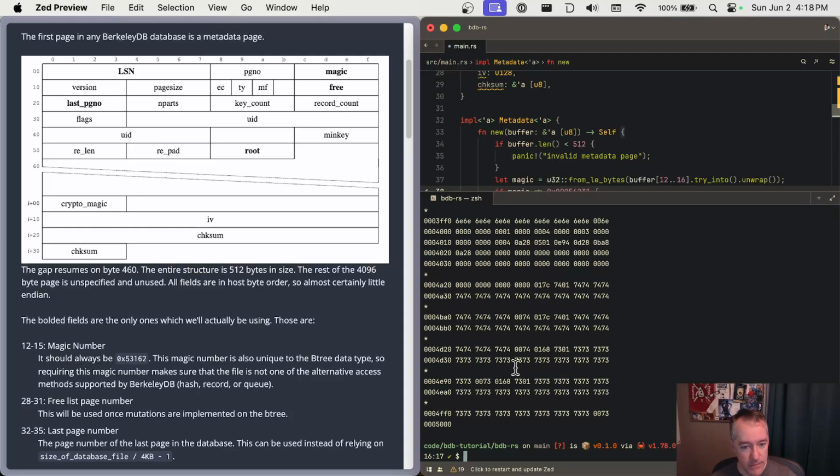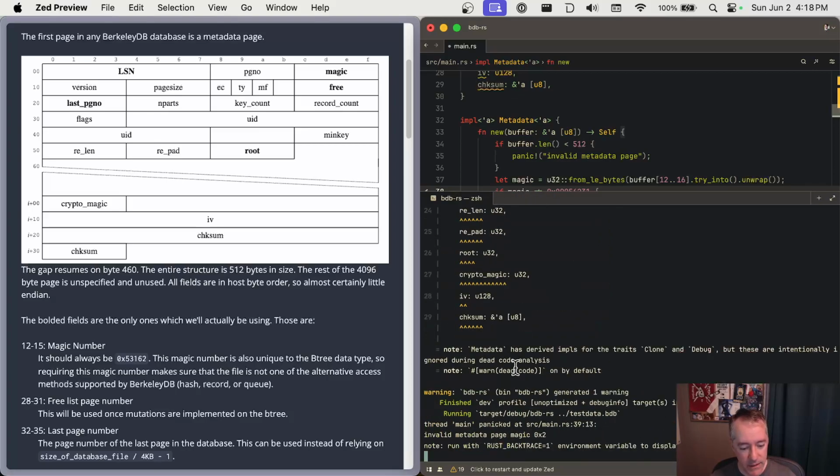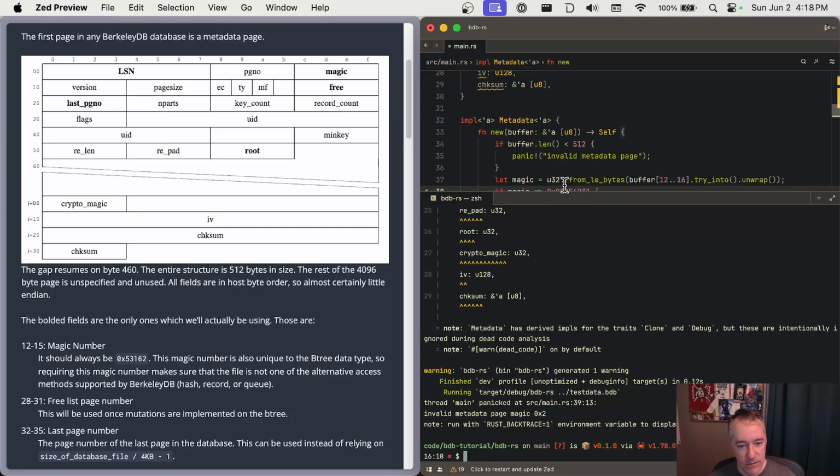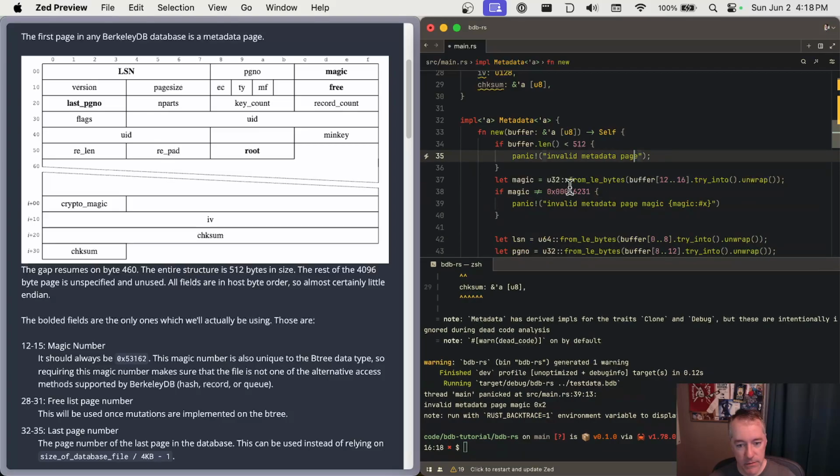Okay, so let's run again. Okay, it's still reading the wrong stuff. So, oh, it helps if I save it. Okay, it still thinks it's 2.